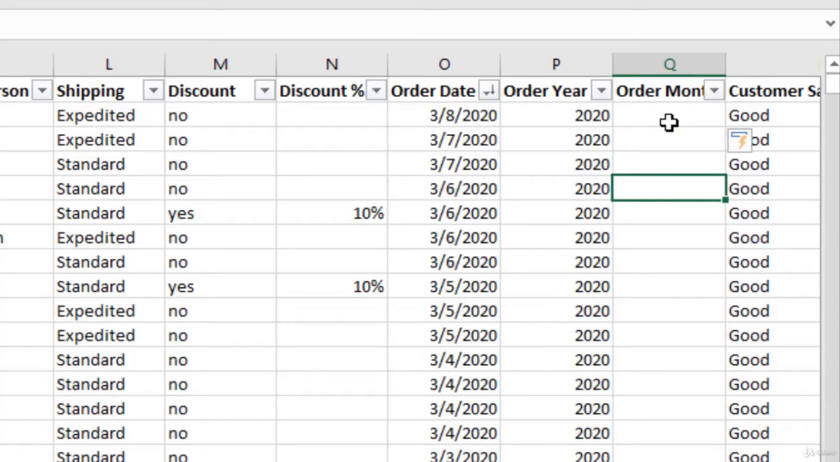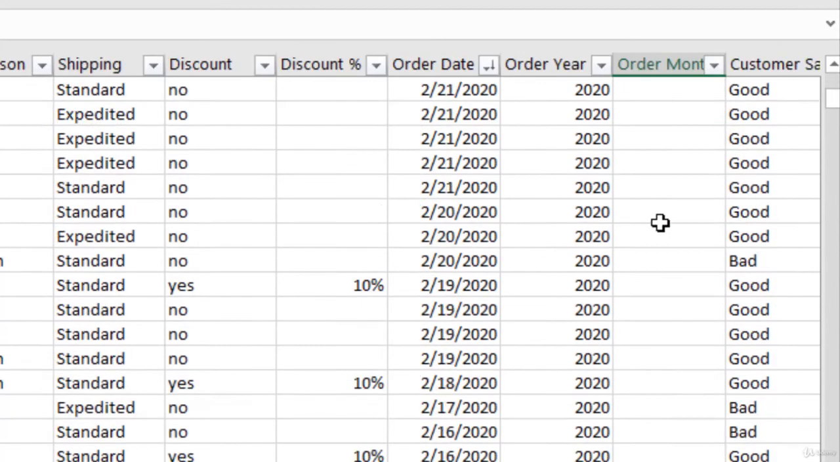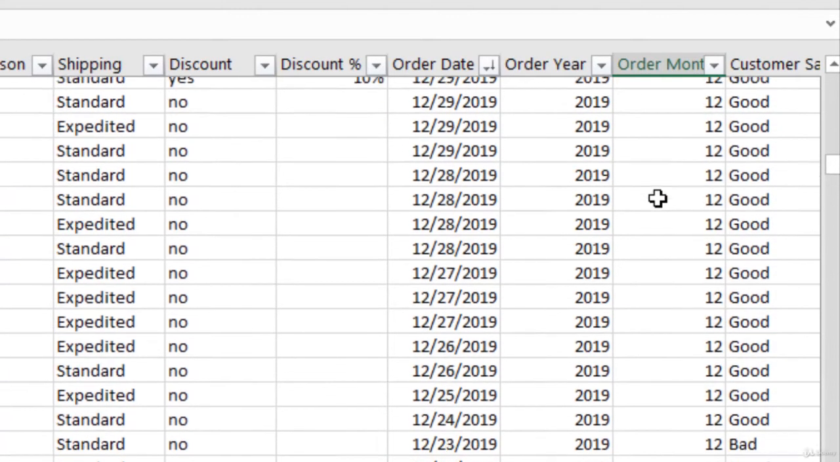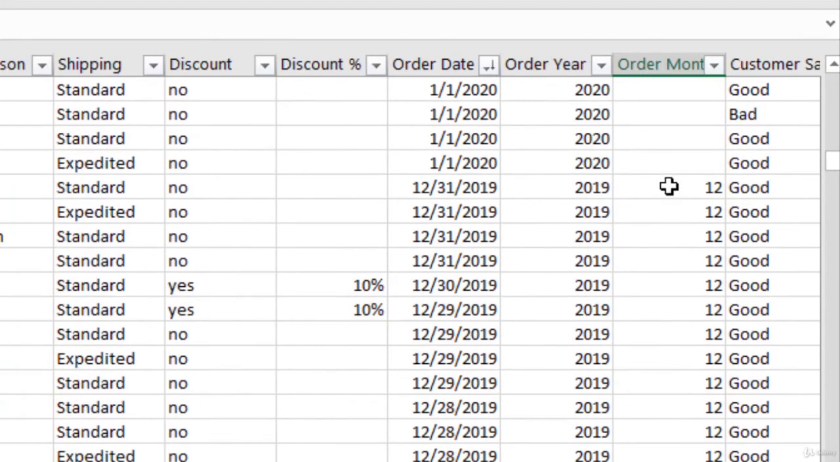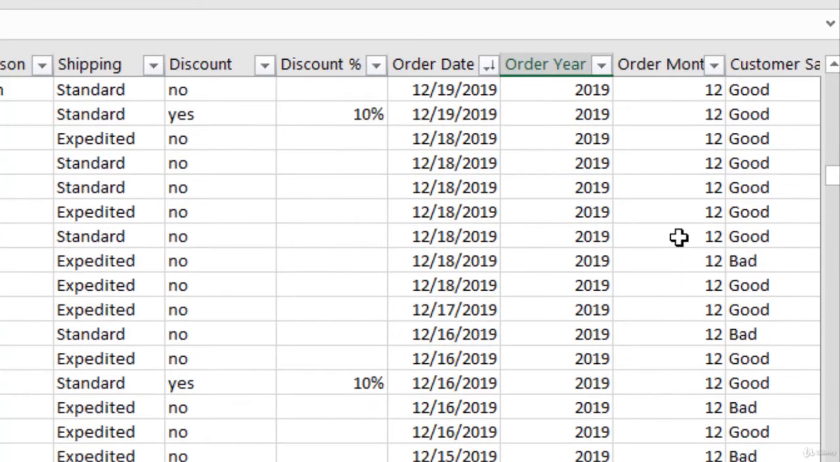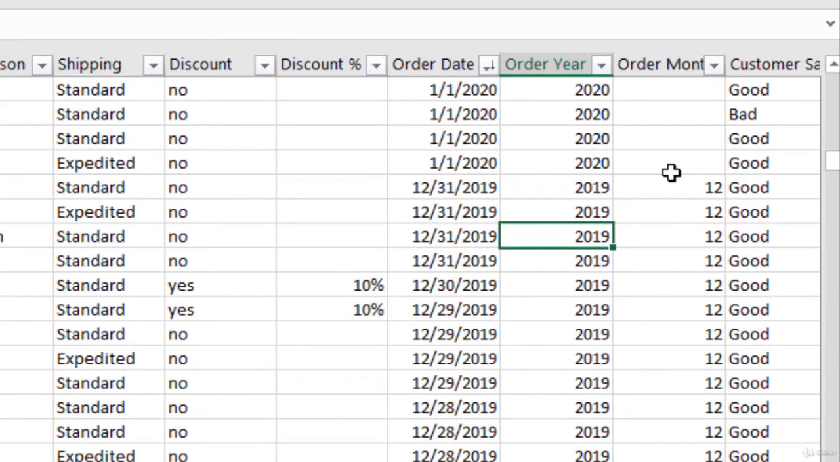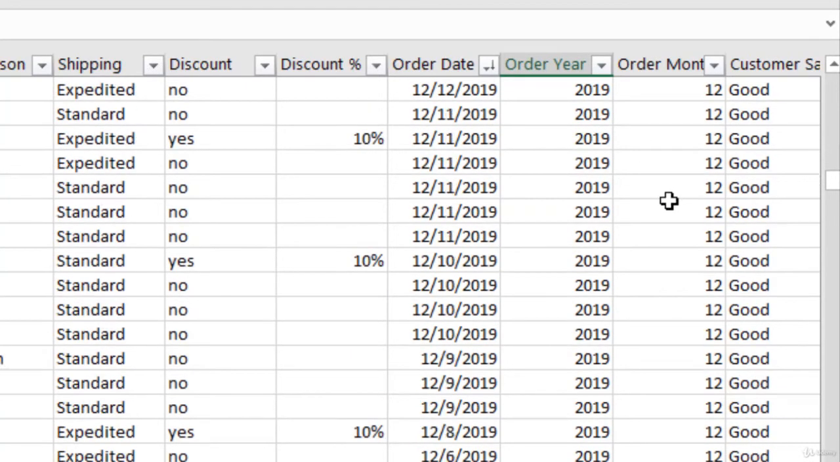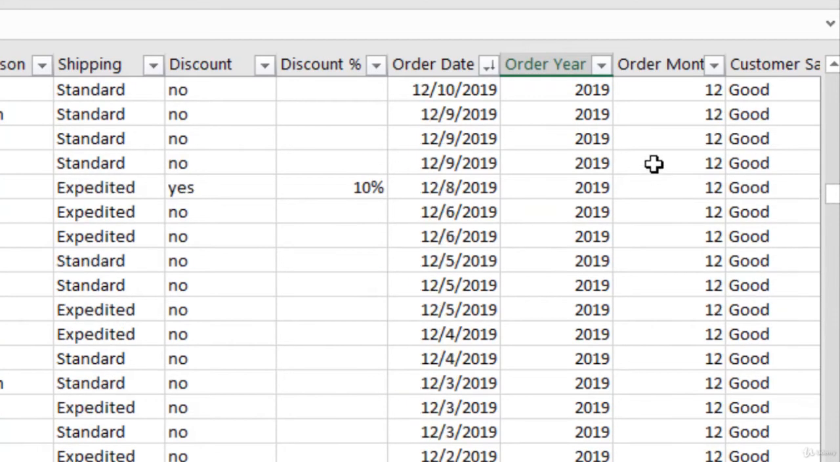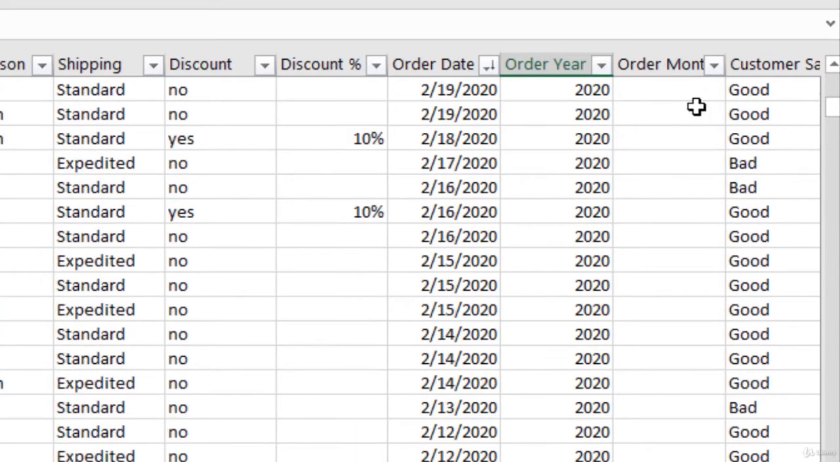So it's copied to all these other cells. Let's scroll down. There we go. Now we're seeing 12. Now it's going back. It's filtered by the order date. So it should be 12, then we should see 11 a little bit. There we go, 11. So it's working just fine.